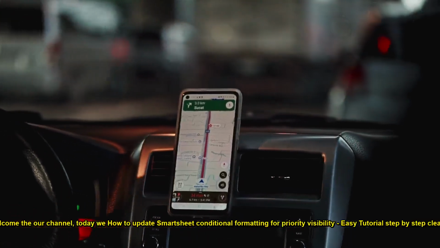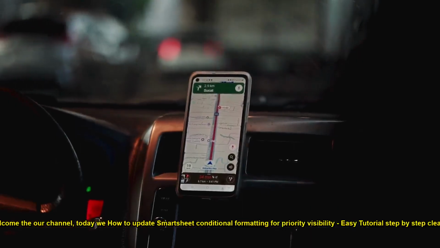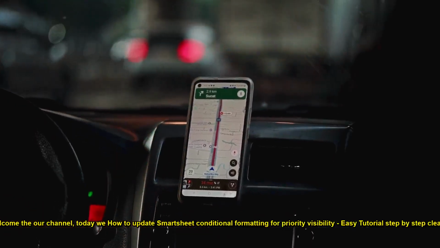Welcome to our channel. Today we'll show you how to update Smartsheet conditional formatting for priority visibility. Easy tutorial, step by step, clearly.